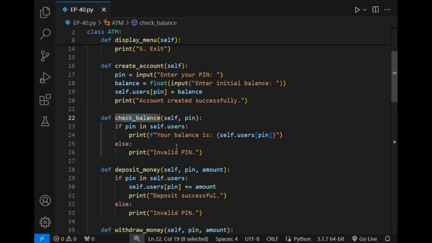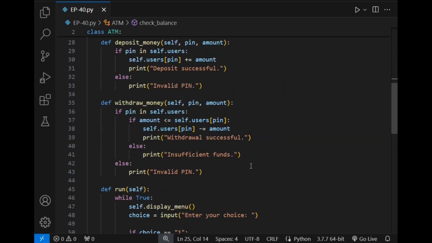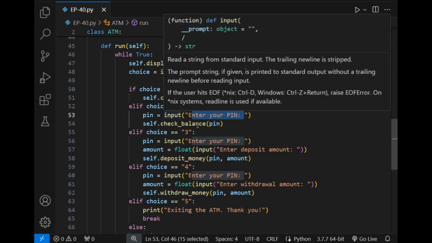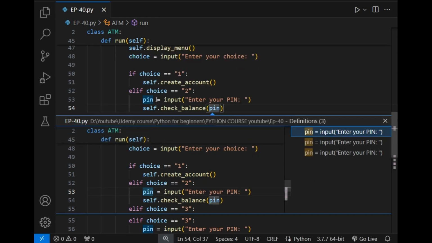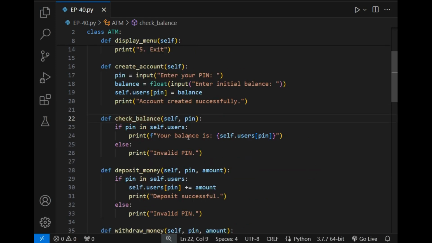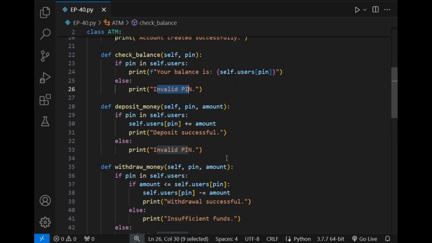Then the next function is the check balance function, which is already verified here. When the user chooses option 2, it will ask for a pin, the pin will be inputted by the user, and it will send the pin to this check balance function. It will check if pin in self.user, which means the specific user has this pin and it is correct, then only it will display the balance, else it will display invalid pin.